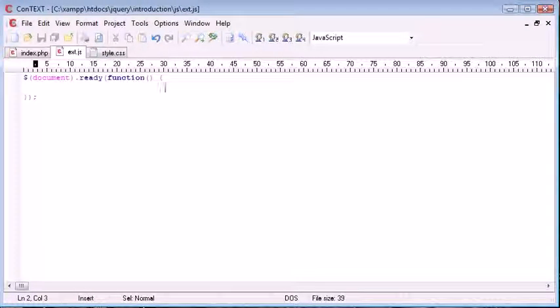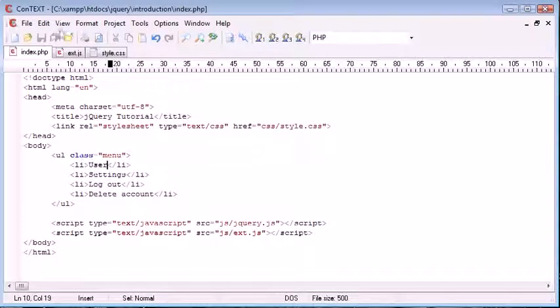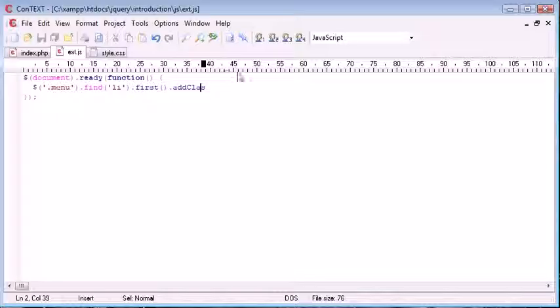So, for example, what we could do here is we could say dot menu. Oh, sorry, no, we use a selector. And we could say inside dot menu dot first dot add class. Oh, sorry, dot find li dot first. So the first li in this list, which is user, and then we could say dot add class bold.